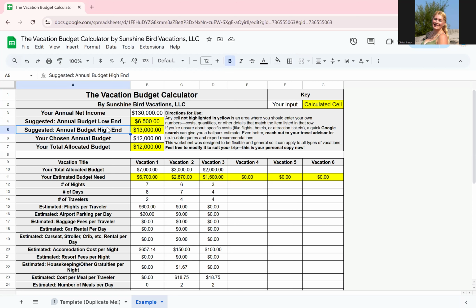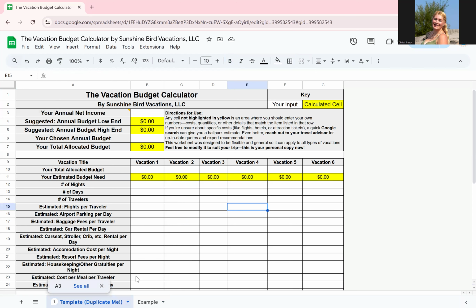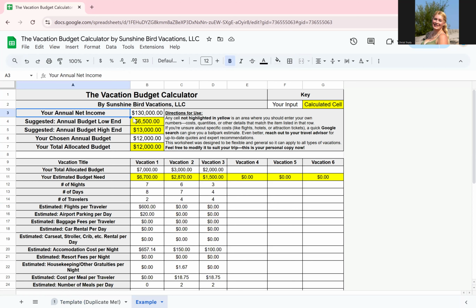The Vacation Budget Calculator. You're going to get a worksheet like this. You'll have a template that you want to duplicate to use, and also an example sheet. So I'm going to take you through the example. All of these numbers are completely made up just to give you an idea of how to use this tool.